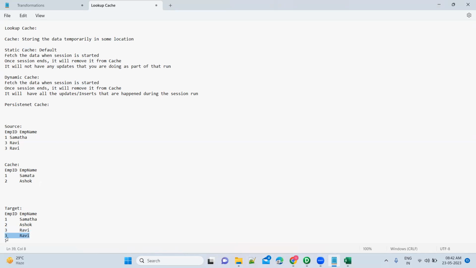In case of static cache, you end up creating duplicate records. What is happening? The 3 Ravi record, you are inserting it 2 times, right? In case of dynamic cache, you are not inserting this 3 record again because it will not take duplicates. It will not create duplicates. Now you have seen the difference between the 2 caches, basically how they work.